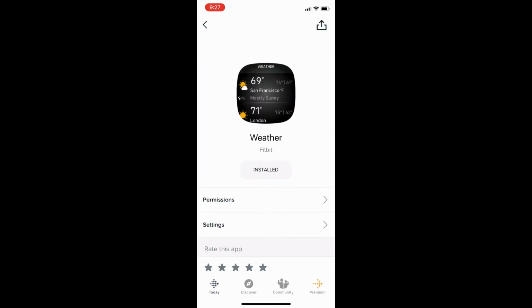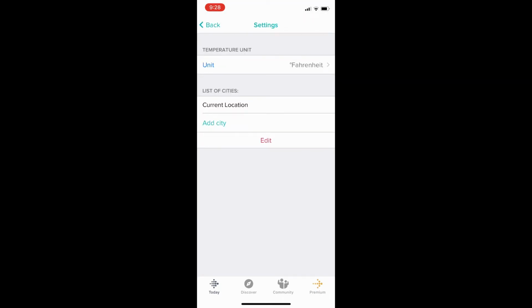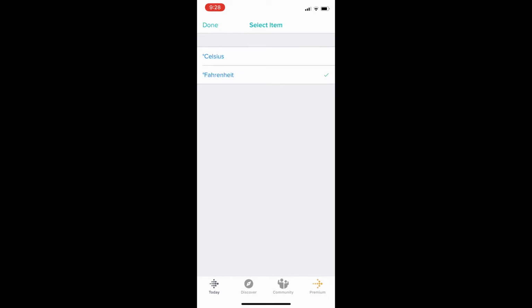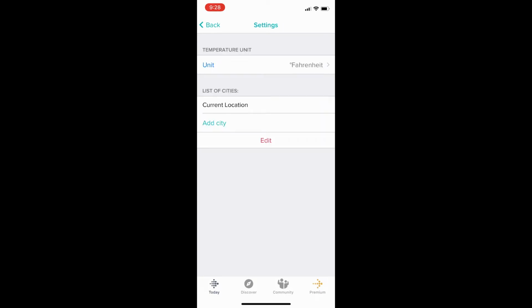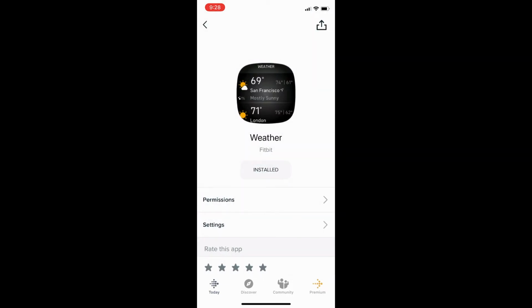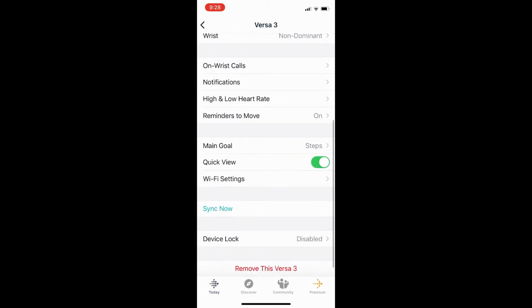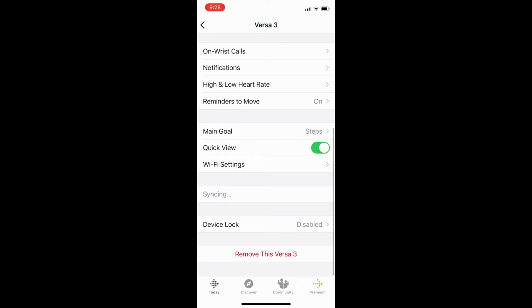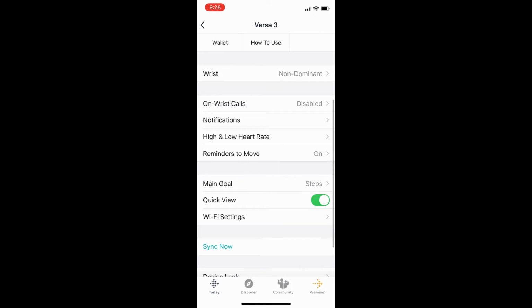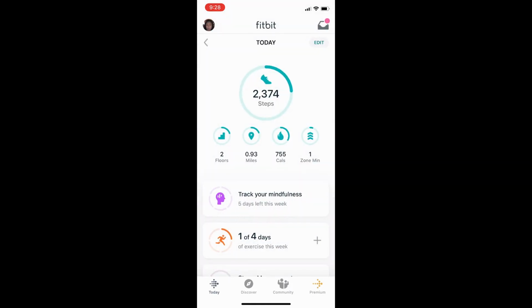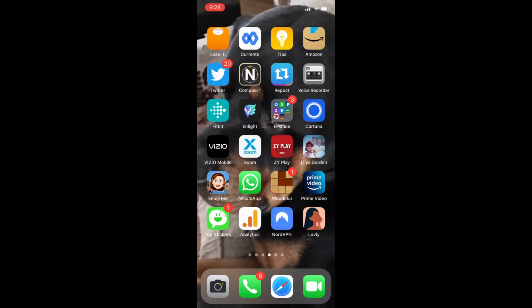Yeah, click. Now settings. Now you can see units. When you click units, you can see Celsius or Fahrenheit. Click whatever you want. Back, and don't forget to sync your Fitbit. Sync your Fitbit now. Yeah, so it will change on your smartwatch. Done. Back again, and you're done.